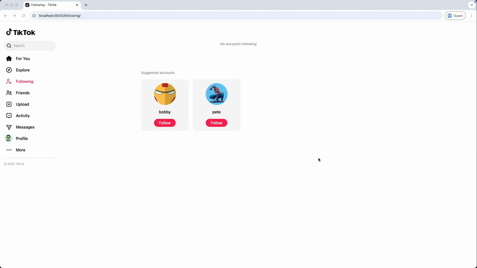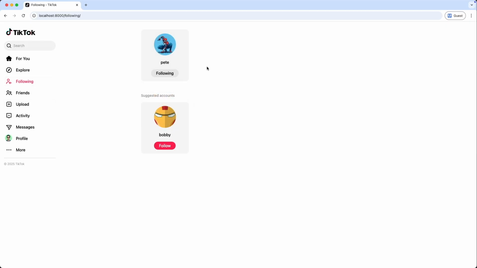In this tutorial we will implement the following page. So here I can see I'm not following any accounts yet, but it gives me suggested accounts to follow. So I follow Pete, and when I refresh the page now, Pete moved to the following accounts. Then we also add the friends page. And here I see that Pete is also following me, and that makes us friends. But if I unfollow Pete, I get the message that mutual follows become friends, and it suggests Pete to follow, as he's following me already. So when I follow him back, we become friends.